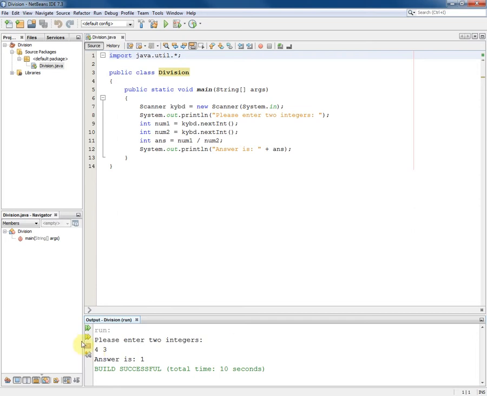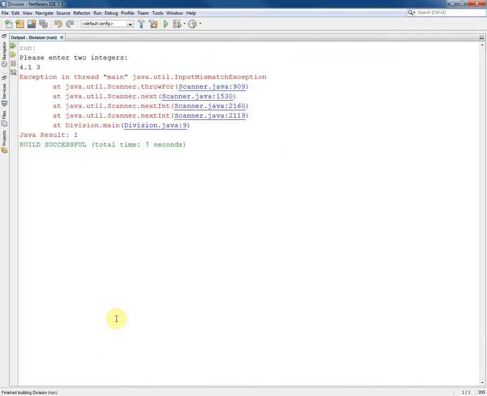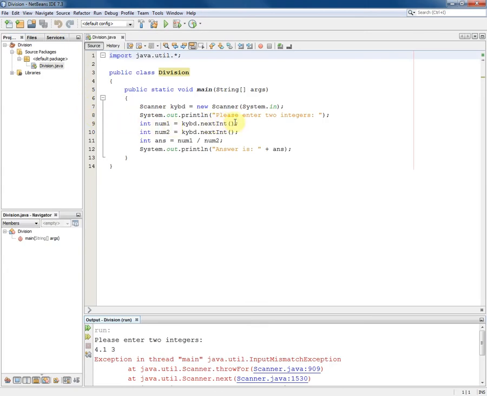And so, if we were to run it again, this time using the first value of 4.1 and 3, and then run, we get something that looks rather disturbing from the user's point of view. In the report, we have the name of the exception, input mismatch exception, and as we look down this list, we find our first occurrence of our program in the list tells us that the error occurred on line 9. Line 9 is the nextInt.